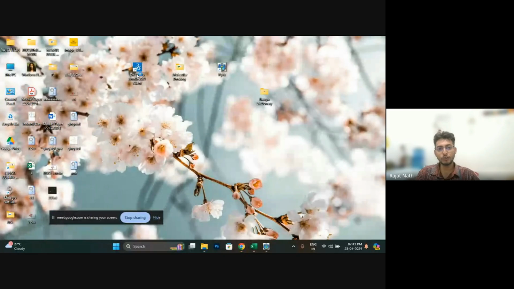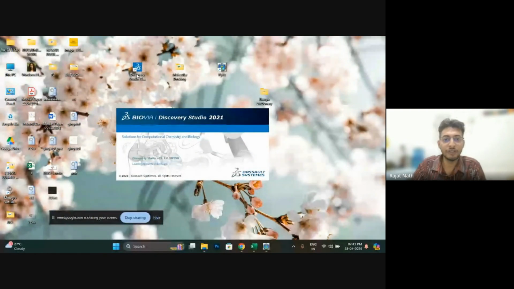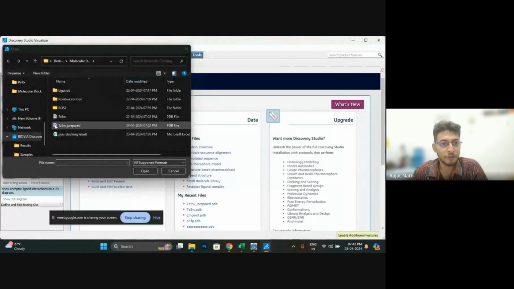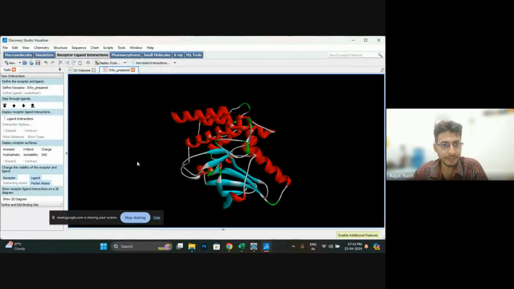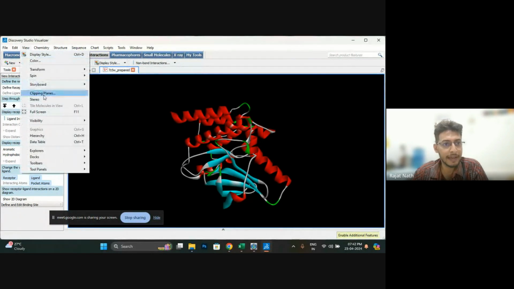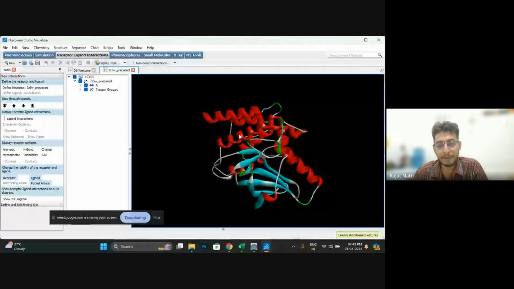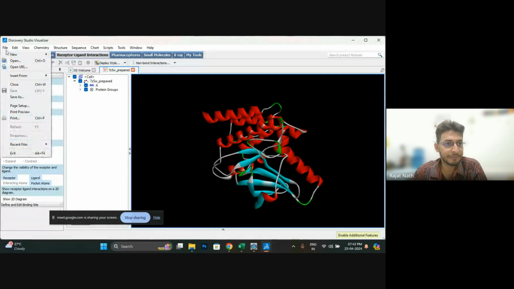So what we can do, we'll open the Discovery Studio and we'll open the protein file which we have used for molecular docking. So this protein was used for the molecular docking. We'll open this protein and we'll click view and hierarchy. So I have opened the protein. Now we will open the pose. How? Click file, then open.